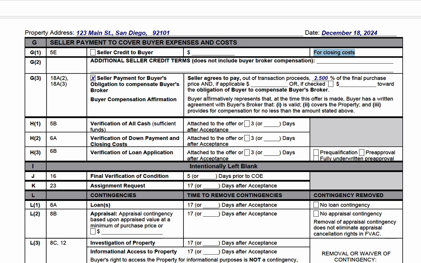And they even reference the obligation of buyer to compensate buyer's broker, because they're saying, hey, there's an existing obligation on the representation agreement, the BRBC, and we're asking the seller to pay it. Then it says buyer affirmatively represents that at this time, the buyer has a written agreement with the buyer's broker. It's valid, it covers the property, and provides for compensation that's not less than this amount. So that's why I was saying you cannot put a number greater than what's on the BRBC.